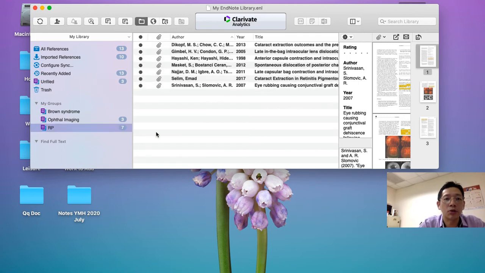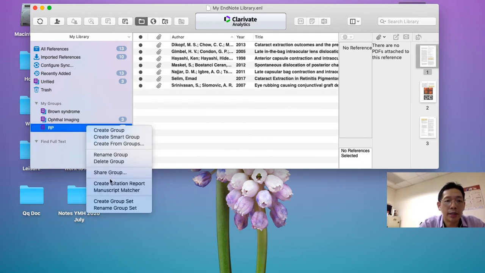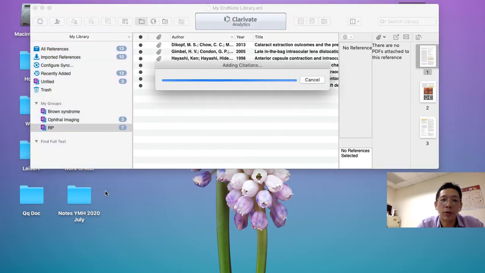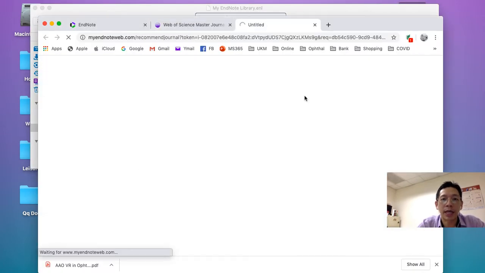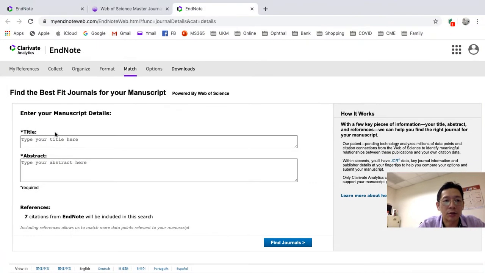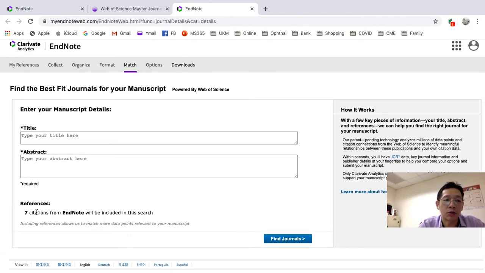Okay, so what I do next is right click. There is a Manuscript Matcher over this side. Straight away it links you to the website on the internet, also by WOS, but slightly different from what Hsien showed just now. Besides using your title and abstract that you fill in, you're also using your citations and the references from your preparations. So I think this will be able to fine tune your search for the journal as well.